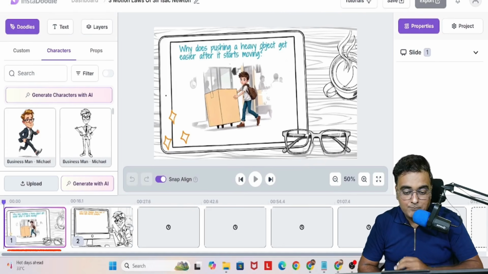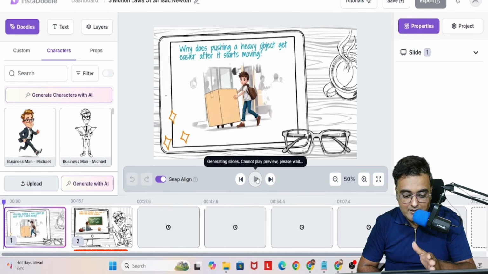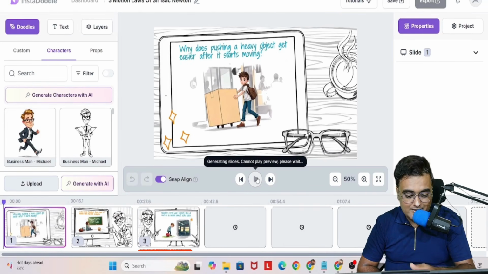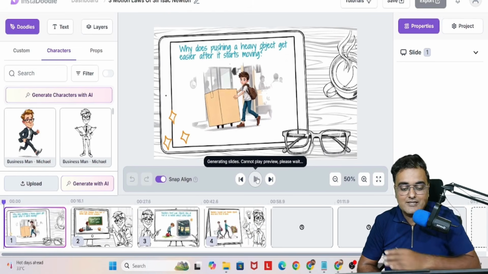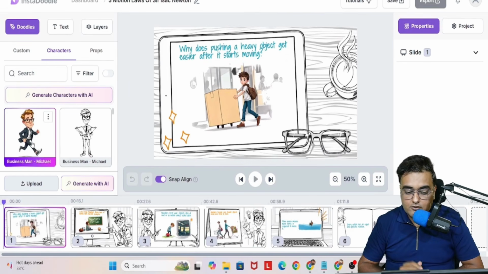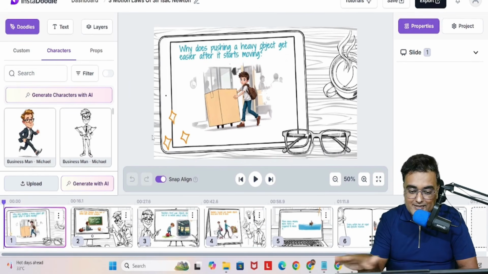So let's wait. As you can see, 1 slide, 2 slides, and the 3rd slide is in progress. So as we talk, it has been done, right? In this way, all the slides would be generated. So let's wait. Okay, so quite much done, right? Now, as you can see, the slides are being generated.